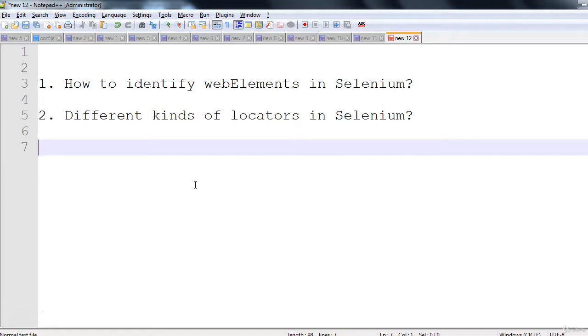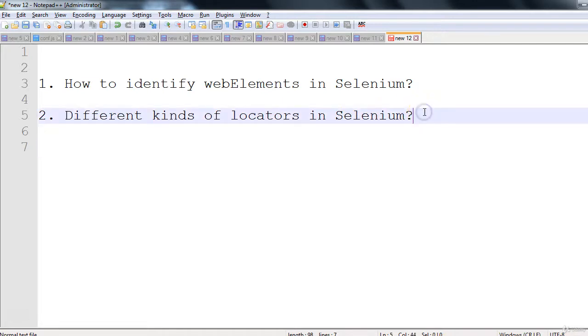So in this session we will discuss how to identify web elements in Selenium and what the different kinds of locators available in Selenium are. Before we dive into these topics, I would like to explain why we need locators in Selenium. What is the purpose of locators?